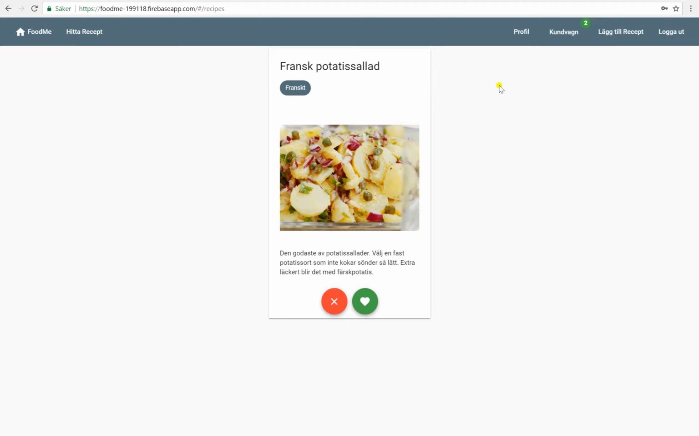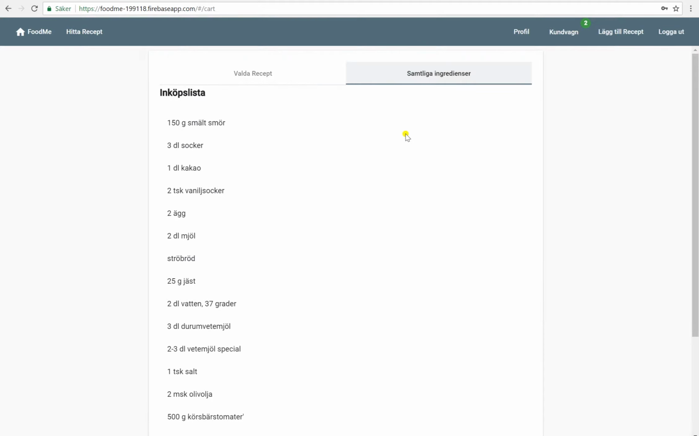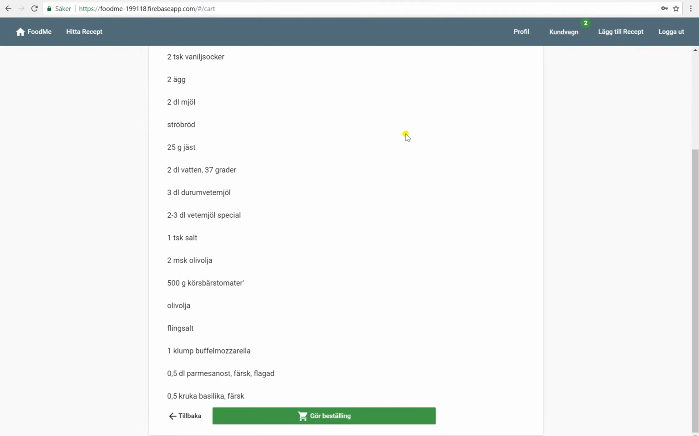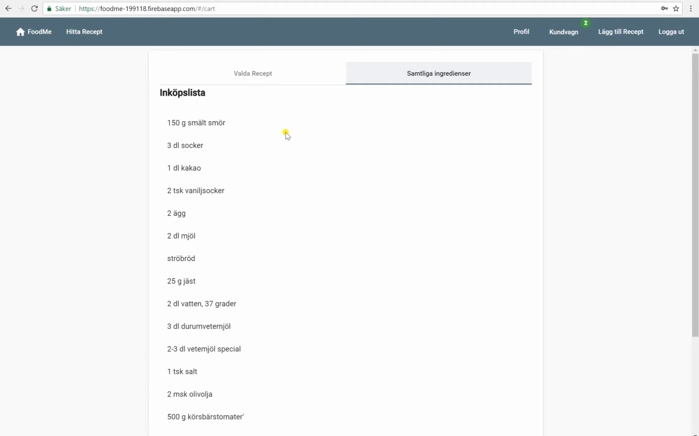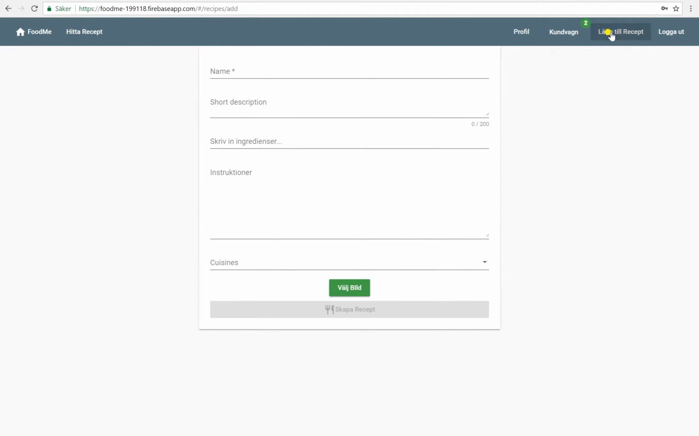To look in the cart at what I have, you can press this button. So these are the recipes that I have chosen. I can check on all the ingredients, like this. And this just lists all the ingredients for all chosen recipes, as you can see here. And another thing you can do is add recipes for others to enjoy.